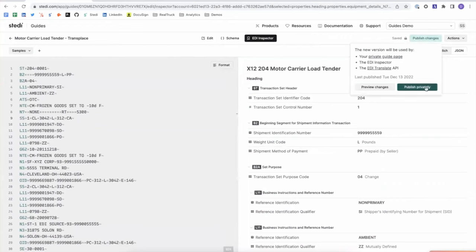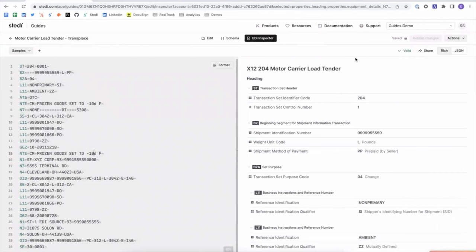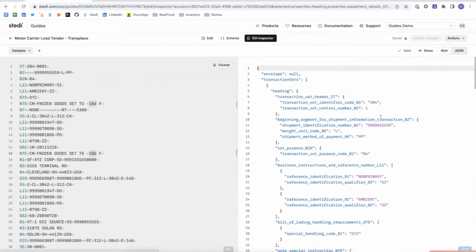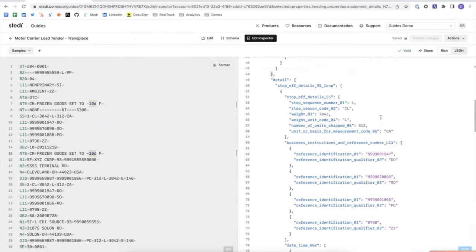So we can publish the changes because in the inspector, we parse the file and validate the file against the latest guide, but the API will only validate against the latest published guide draft. So you have to go and publish this. So now we have a guide for Transplace that can parse an X12 204 via API or in this UI and give you JSON back. And this is what the JSON looks like.